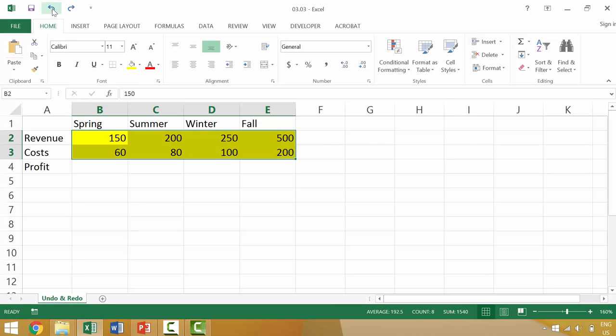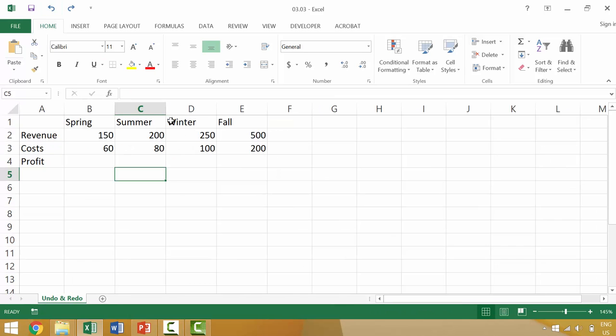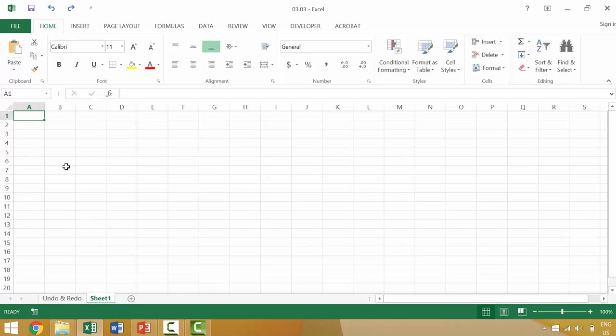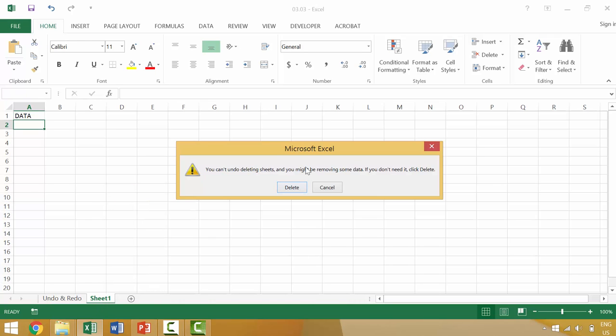So you can actually undo multiple actions. However, there are certain actions that you can't undo. So let's say that we had a new tab. I'm going to create a new worksheet or a new tab by clicking this little icon. And then let's put data in here. Now, this is something that we'll cover in a later lesson, but let's say that we were to delete this sheet here. If we go to delete, we'll get a prompt.